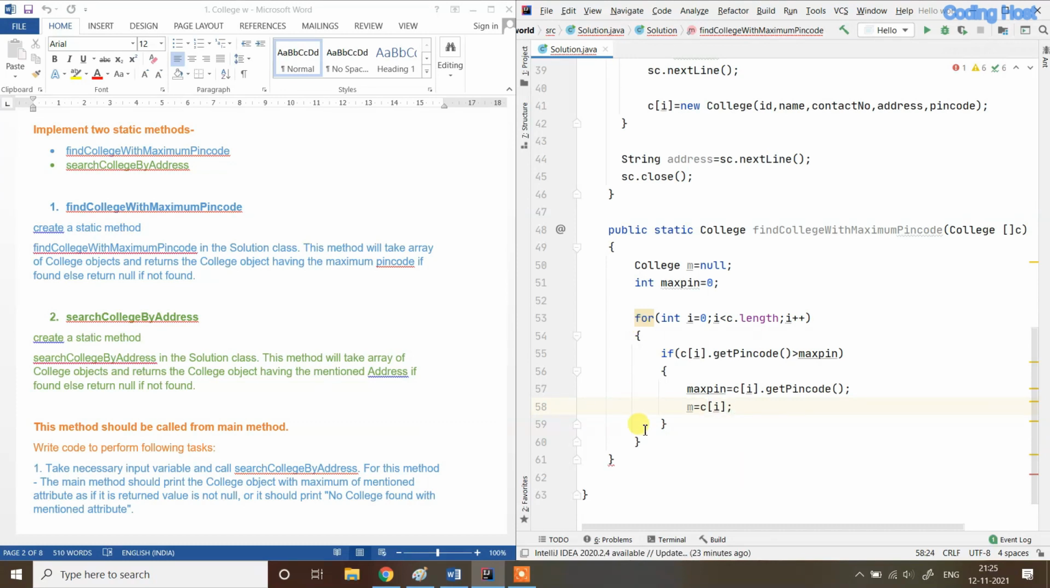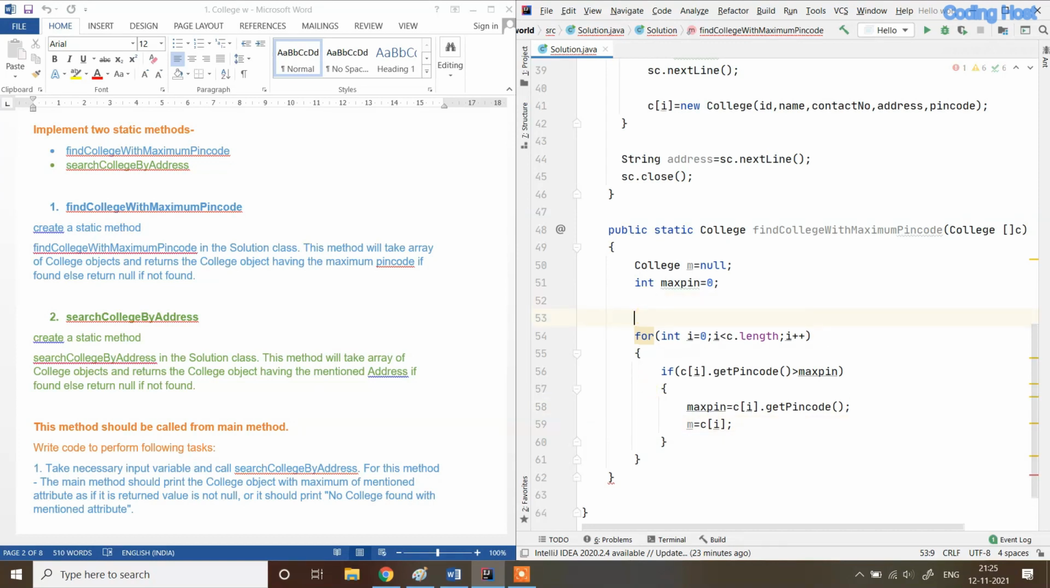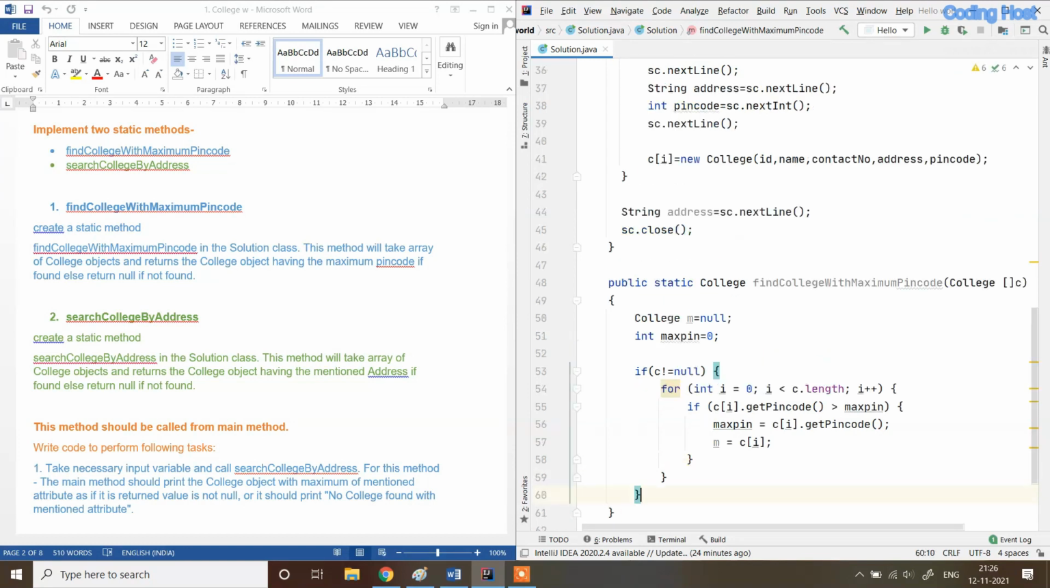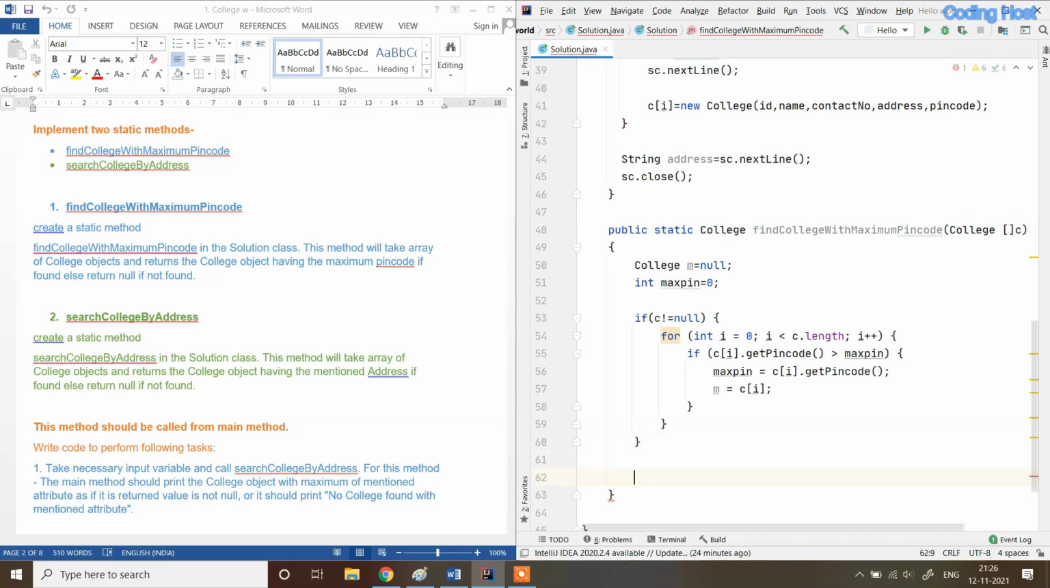Before this for loop we also have to check whether the object array we are taking is null or not, because if this variable has no object and the for loop executes, we will get a null pointer exception. So to avoid that error I will use an if statement here: if c not equal to null, meaning the object array is not null, only then will this for loop execute.